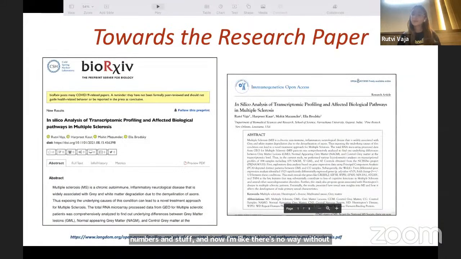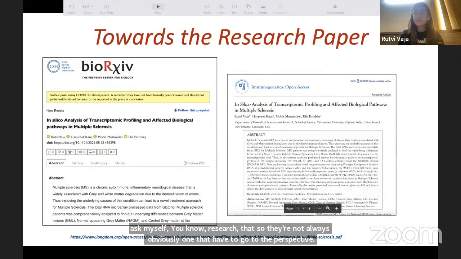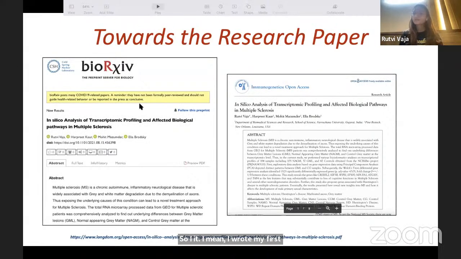After doing the poster presentation, I started drafting my first research draft. There was not always obviously just one draft; I had to go through the processes. So I wrote my first research paper and then put it on the preprint server. After like 9 to 11 months, it got accepted in the Immunogenetics Open Access journal. It was declared a few months back. So this was about the entire process regarding how you go through the research fellowship program and the outcomes.